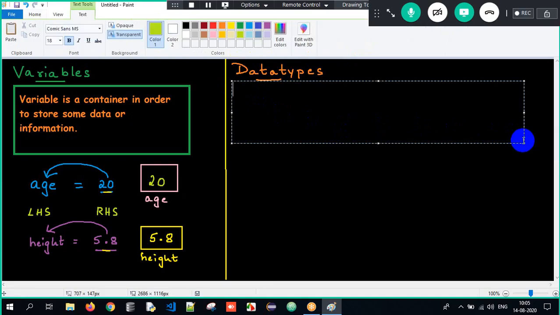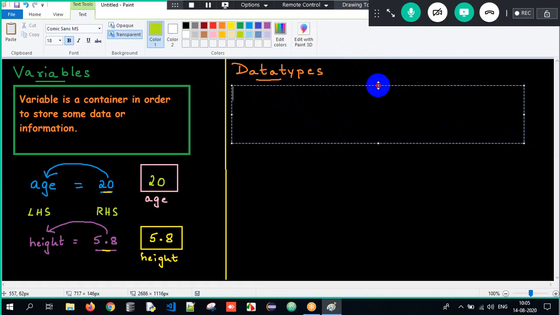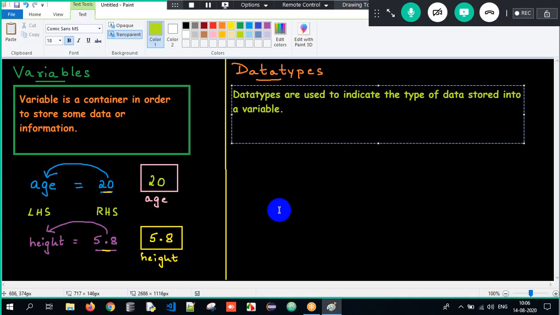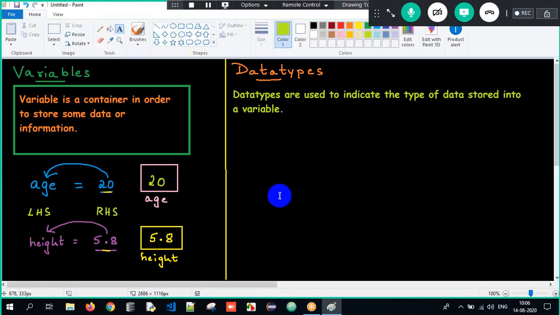Whenever we talk about data types, let me show it to you. Data types are used to indicate the type of data stored into a variable. So this is the meaning of data types. So what are data types, guys? Data types are used to indicate the type of data stored into a variable. If I'm trying to store a non-decimal numeric value, I need to explicitly tell what type of data. If I'm trying to store a decimal value, I need to explicitly tell what type of data.